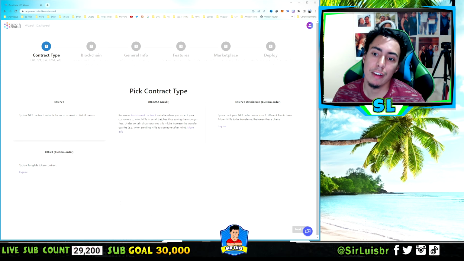And then they even have Omni-chain, custom order, which allows you to spread out your NFT collection across 7 different blockchains, and it allows the NFTs to be transferred between these chains. So that is awesome that they have that as well. But for this example, I'm just going to use ERC 721, and boom, right here.